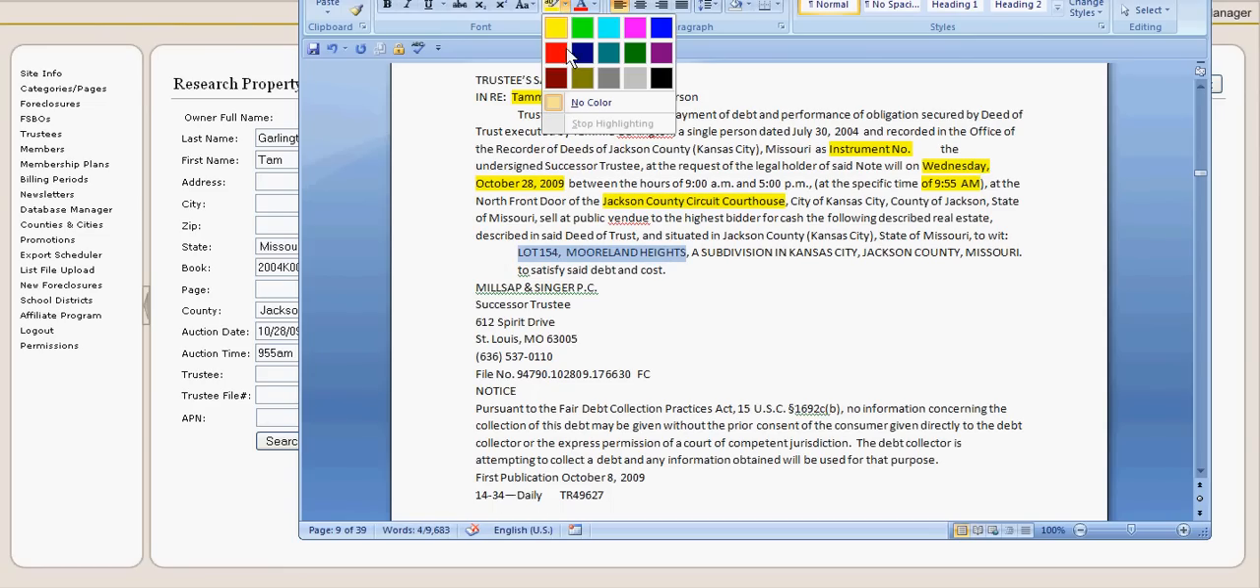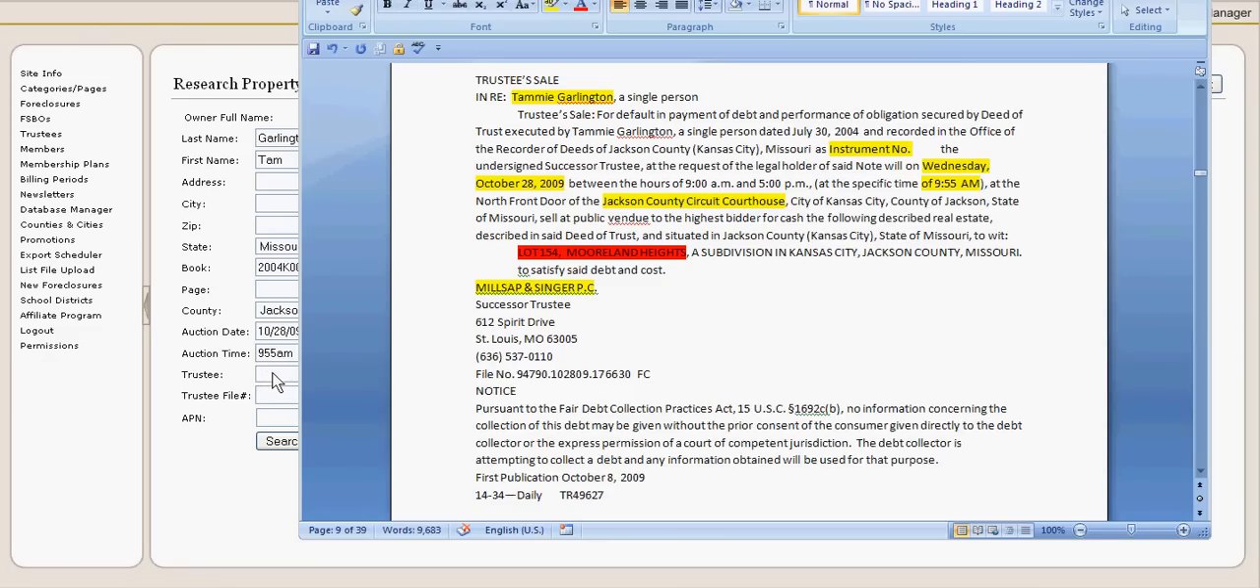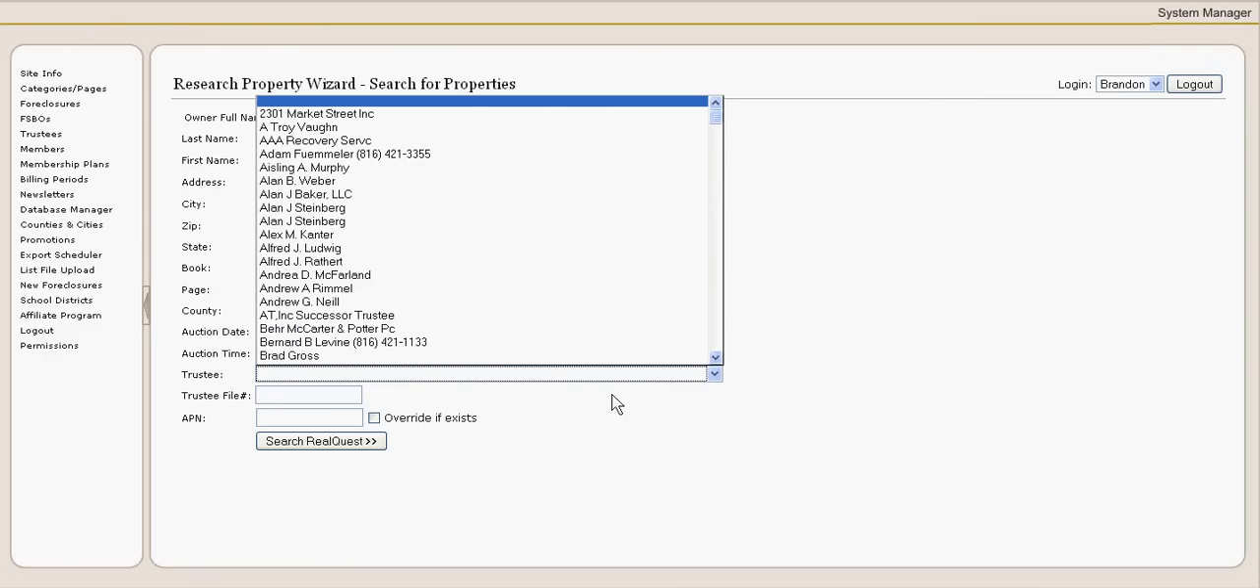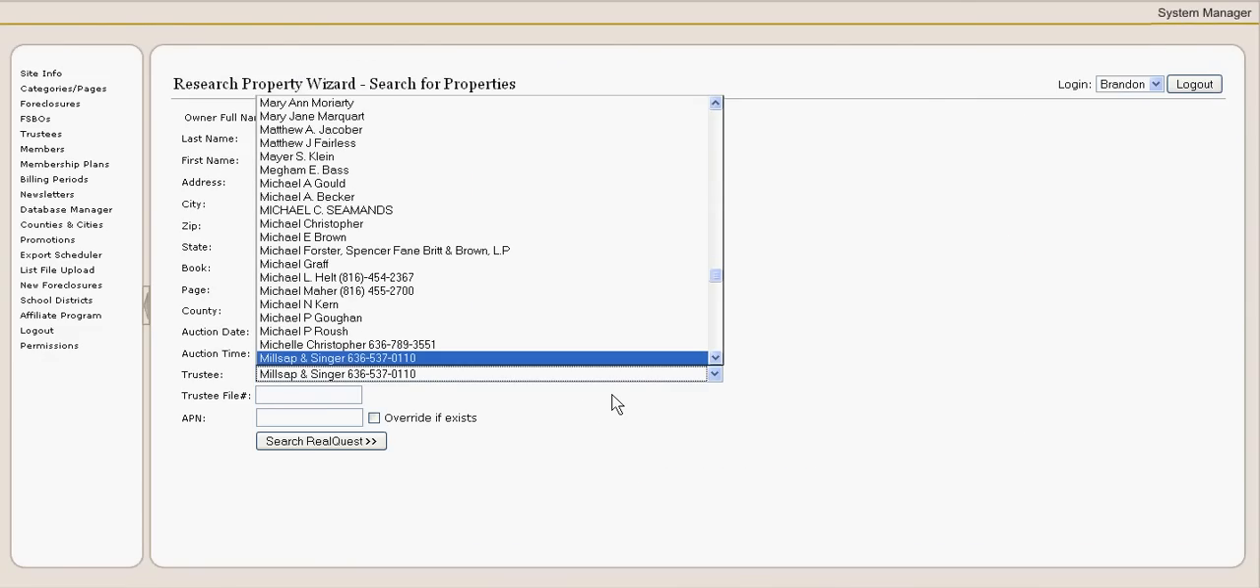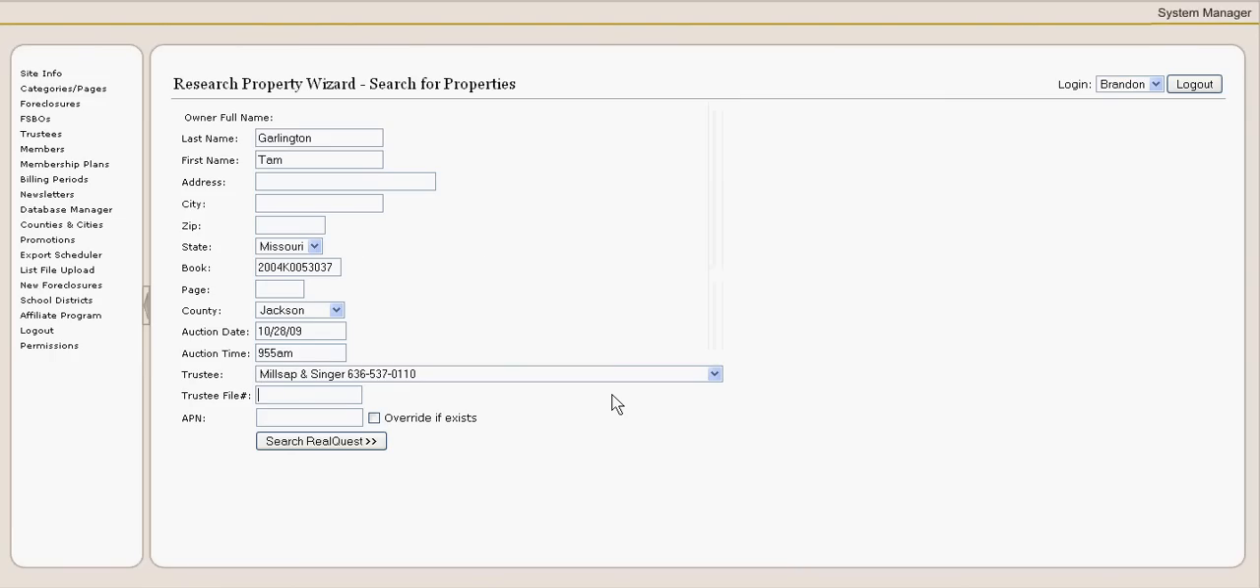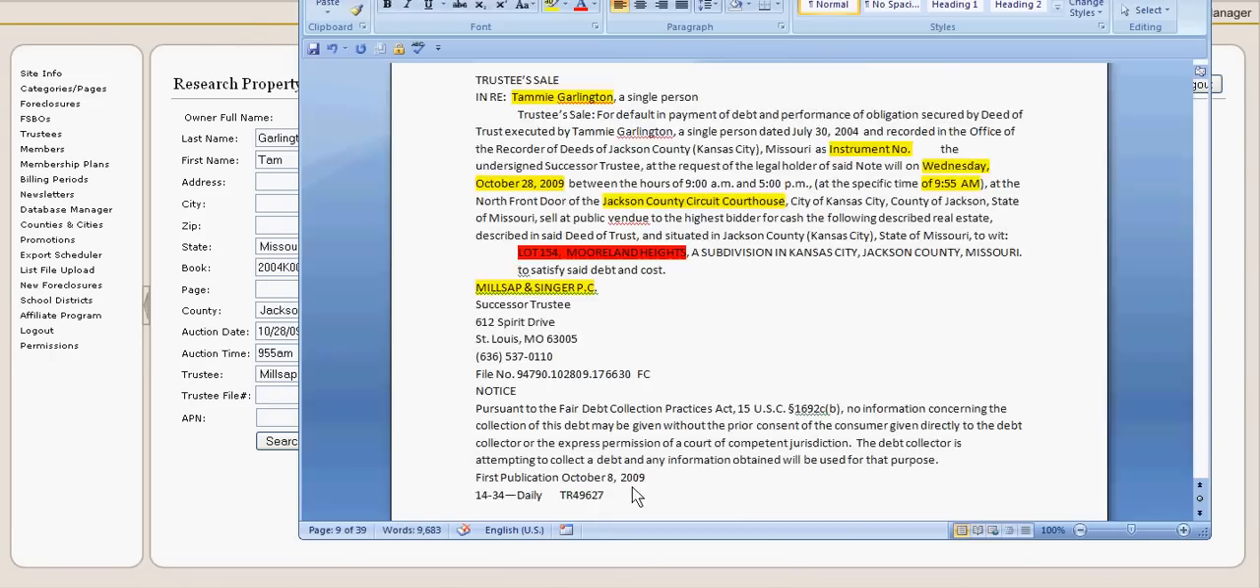Our next field is the trustee, in which case just after this section here, this here is the legal description. Generally we're going to find the trustee after that section. And in this case we do, and it's Millsap and Singer. So most of our trustees are already in the system, and so all we have to do is type in their first three letters, and they should pop up for us. Then we hit tab and fill in the trustee file number. Now not all the trustees have a file number. In this case Millsap and Singer does. They have a file number right here.